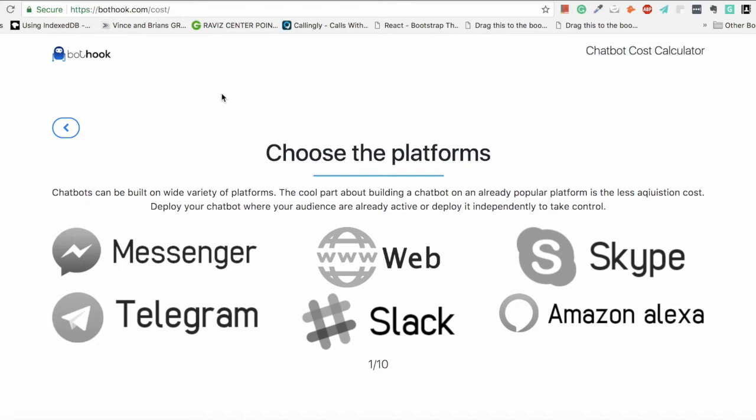Now the very first question you need to ask yourself is, what platforms do you want? Chatbots are now open to different platforms. You can have it on Messenger, a standalone web chatbot, Skype, Amazon Alexa, Slack, or Telegram. So let's say I want it built on Messenger and Telegram. I can choose whatever I want, or I can also have a standalone web chatbot, the bottom right pop-up that you usually see.